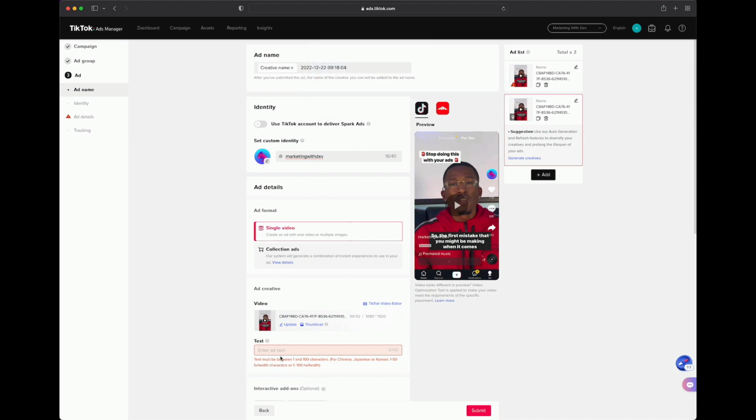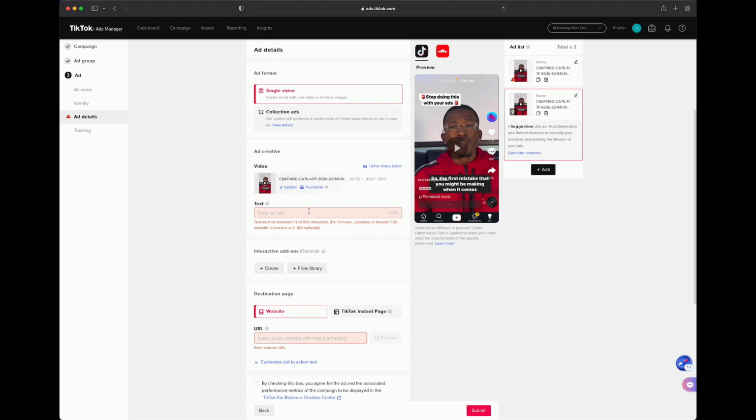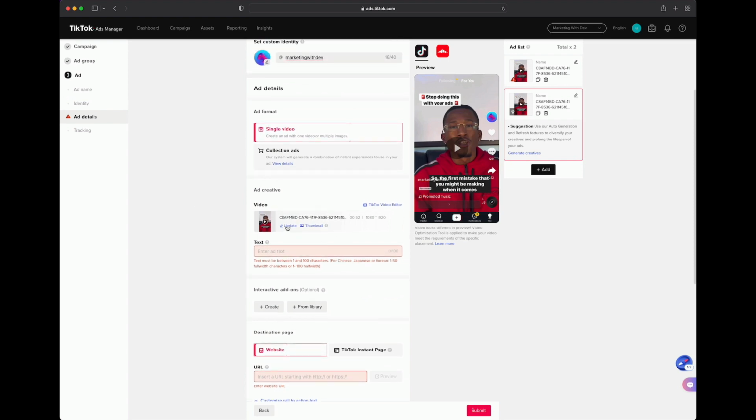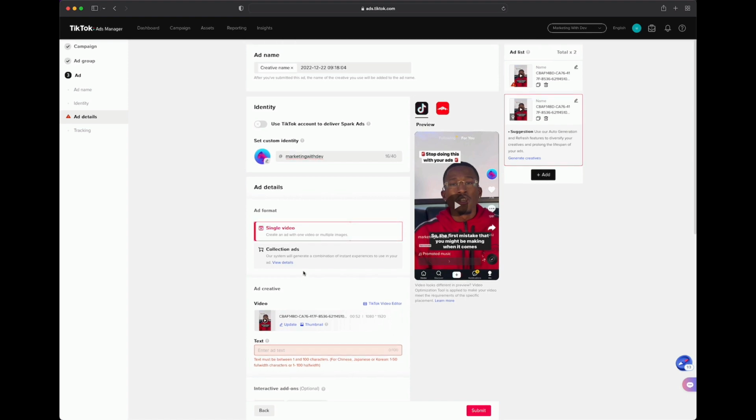And obviously I didn't have any text there, I didn't have my URL there, but if I did, it would automatically be here and I wouldn't have to put it in again. And then we can go here to select update, add from library or from your computer, and then you can select your new creative that you want to put in here as well.